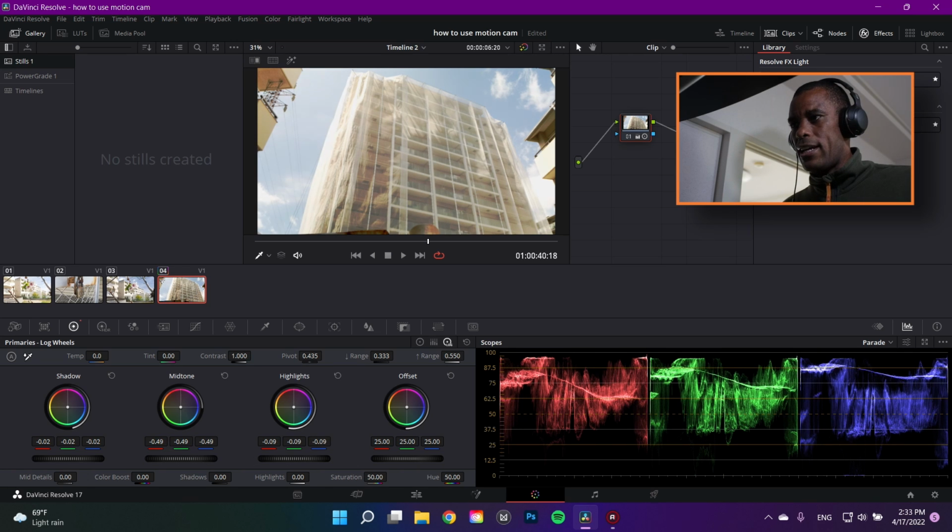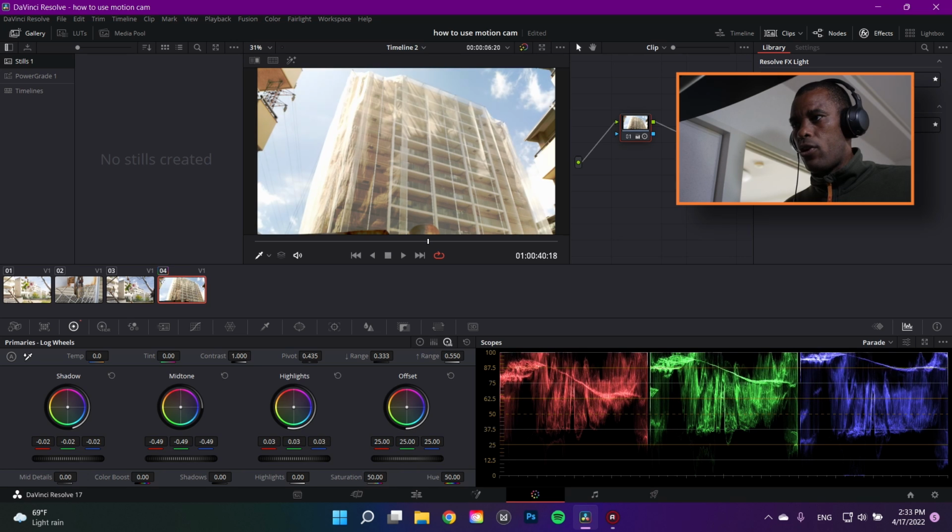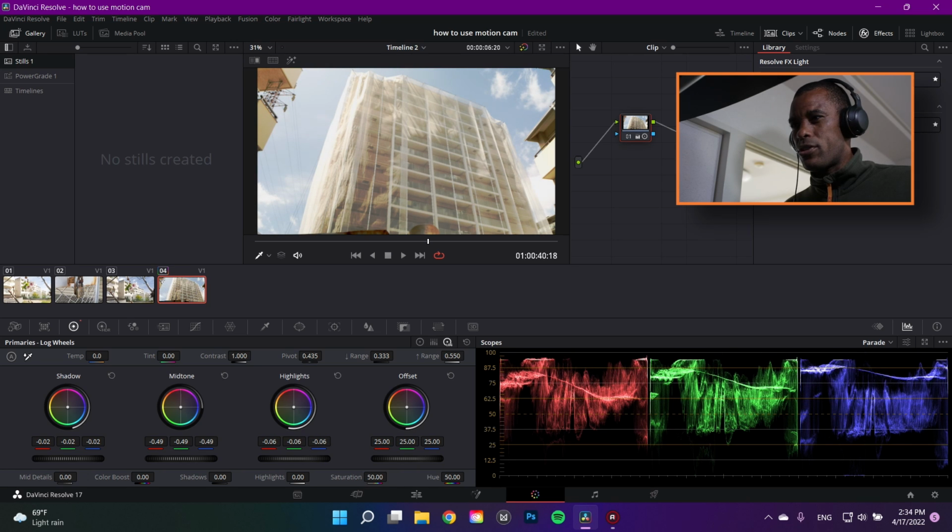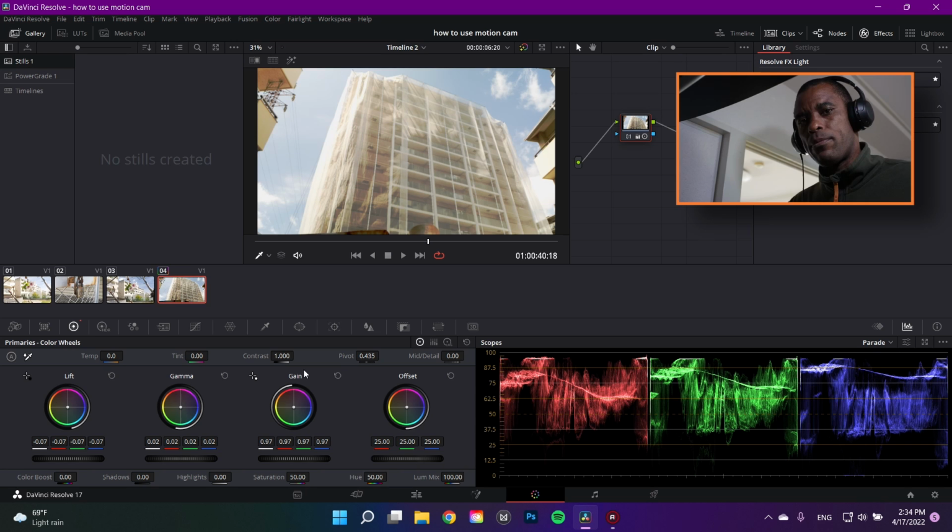And then here's the highlights again, controlling the overall highlights. And again, our highlights are burnt, so we can't save that much, okay? So pretty much there. So that controls that. And I pretty much like to go back and forth between the color primaries and the log wheels. And that's pretty much how I would do it.